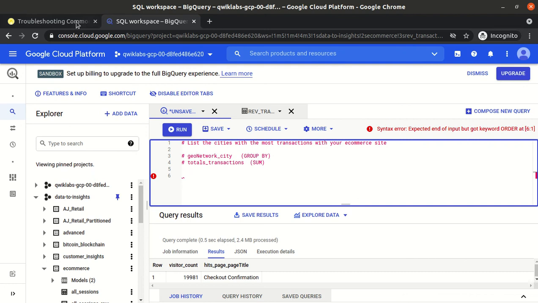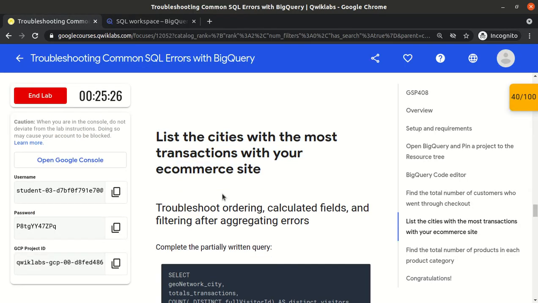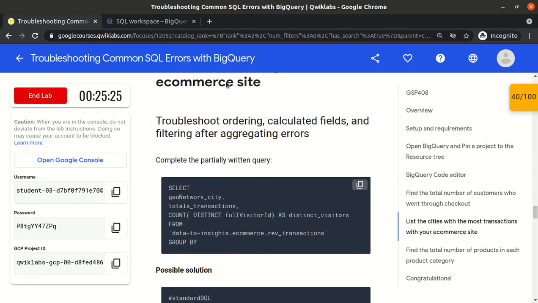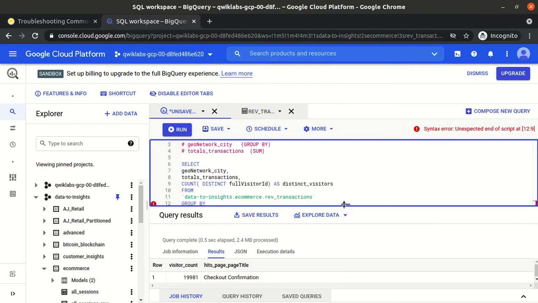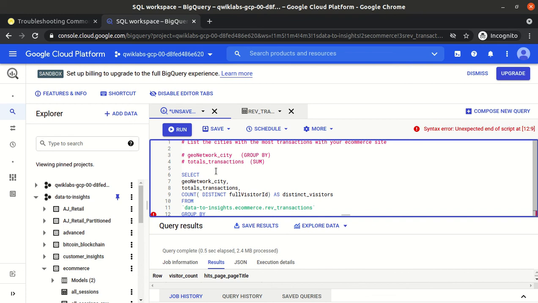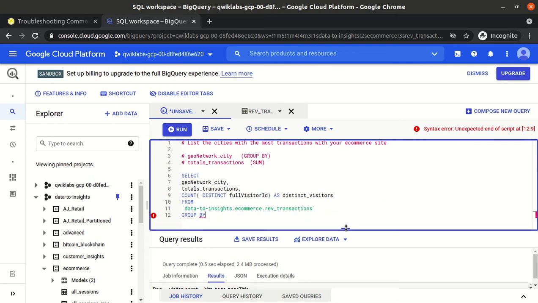So let's see in detail. They provided us a first query. Let's see whether it is correct or not. Okay, they are selecting these 2 columns, fine. They are finding the distinct visitor ID and group by, and after group by nothing is mentioned, so the query itself is wrong.